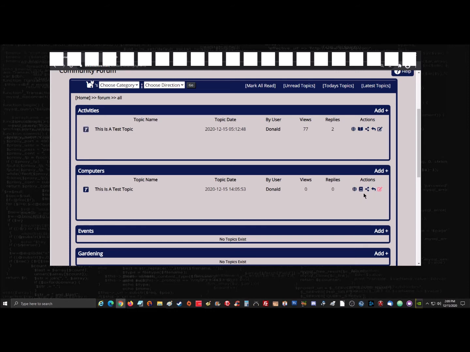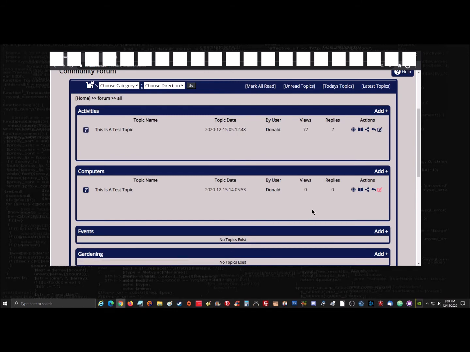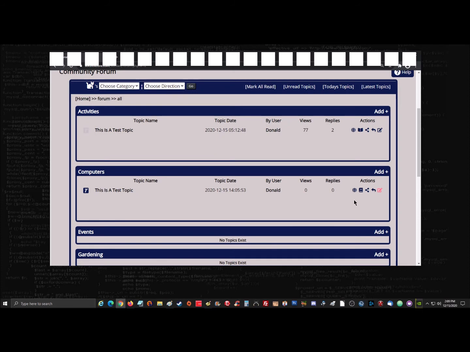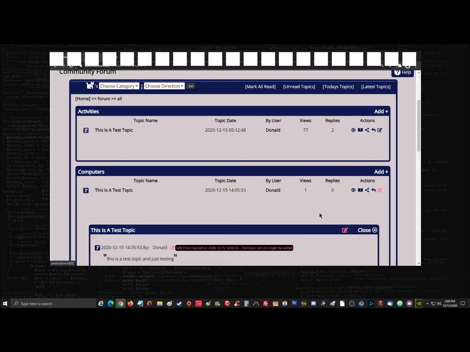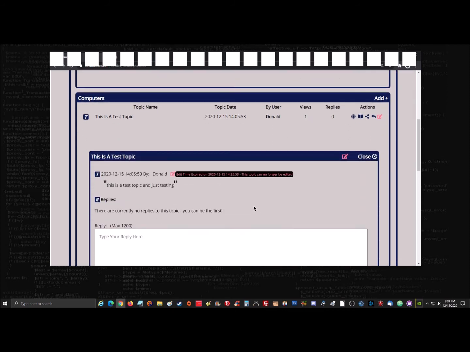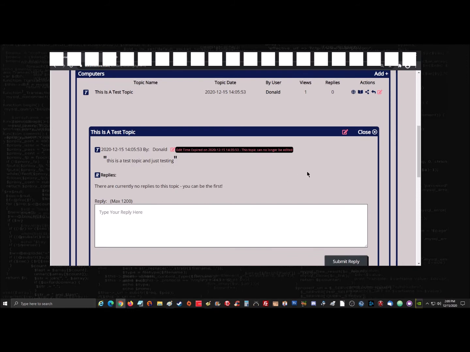So let's say you wanted to mark it read. You just click on it, and now it's marked read. But let's say, oh, I didn't mean to do that, so we'll put it back to not read. Now, as soon as you click to view it, it's going to change it to read, because obviously if you open it up, it's going to assume that you read it.